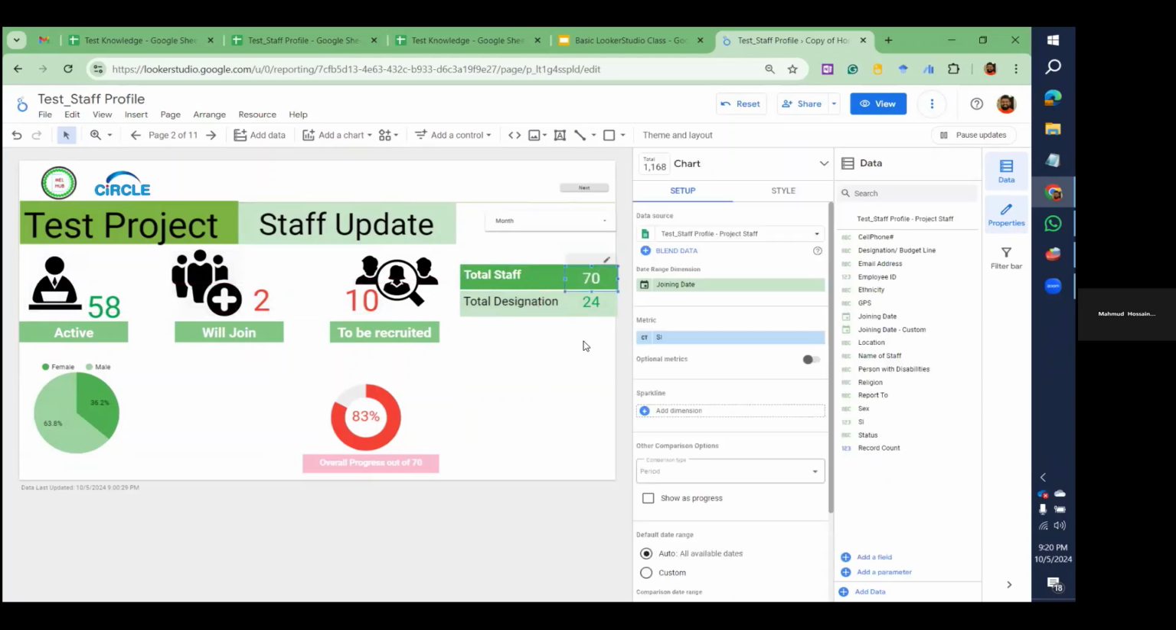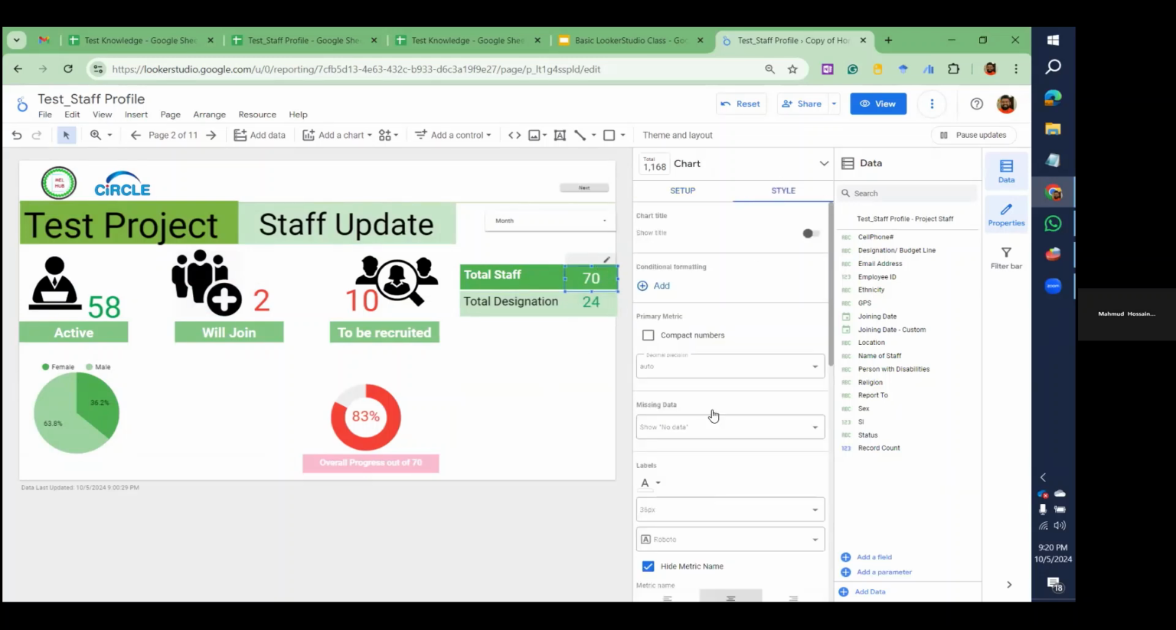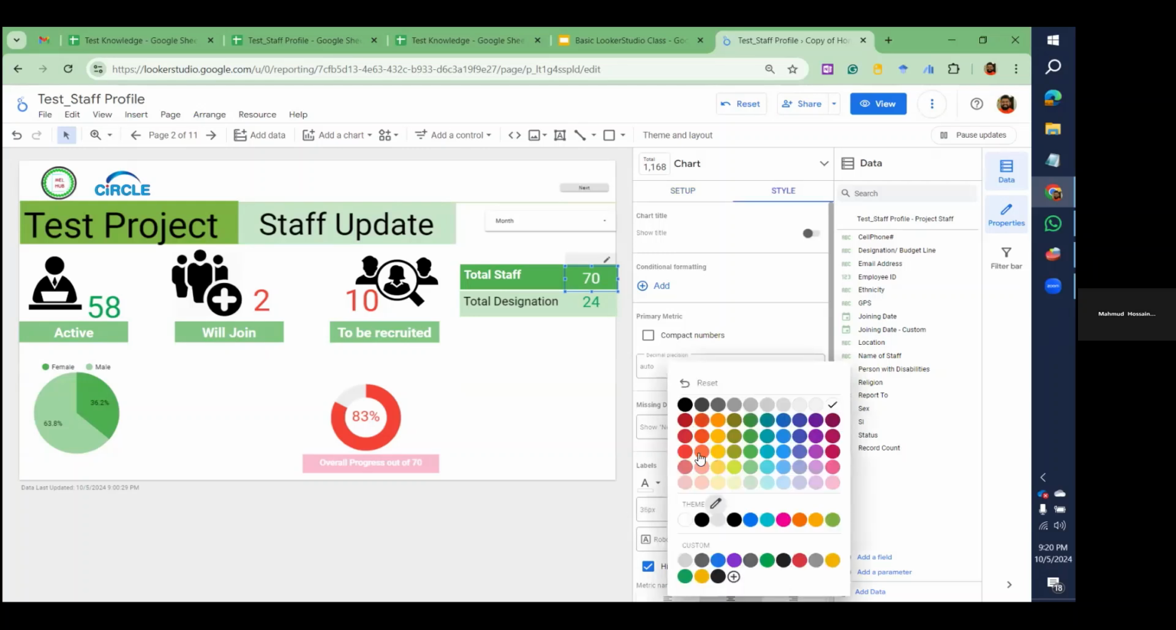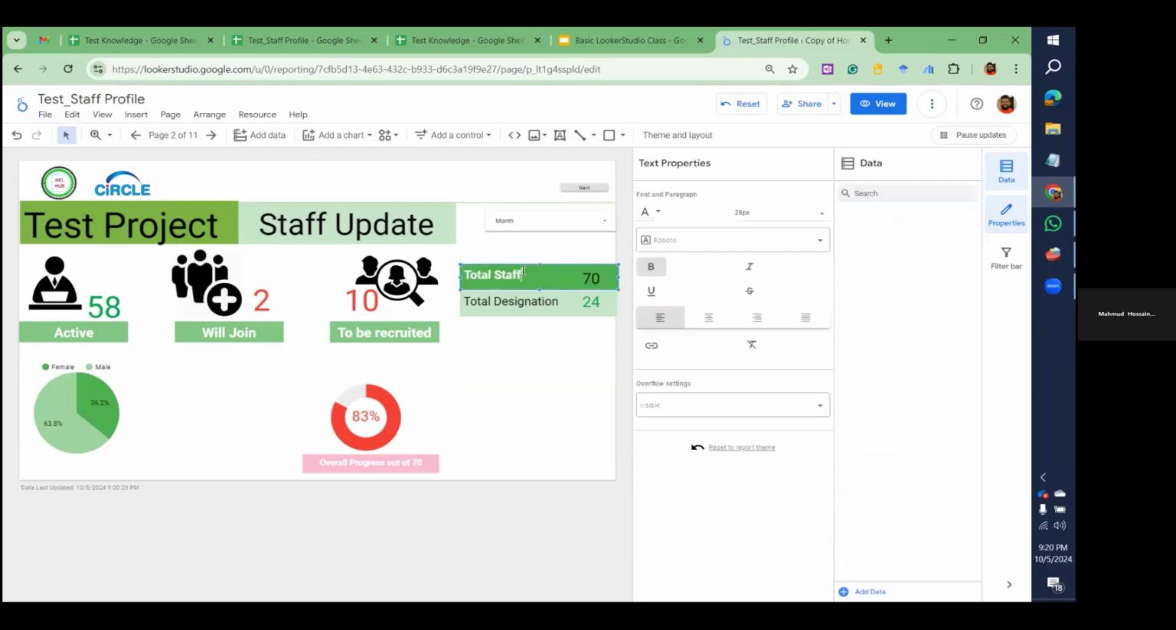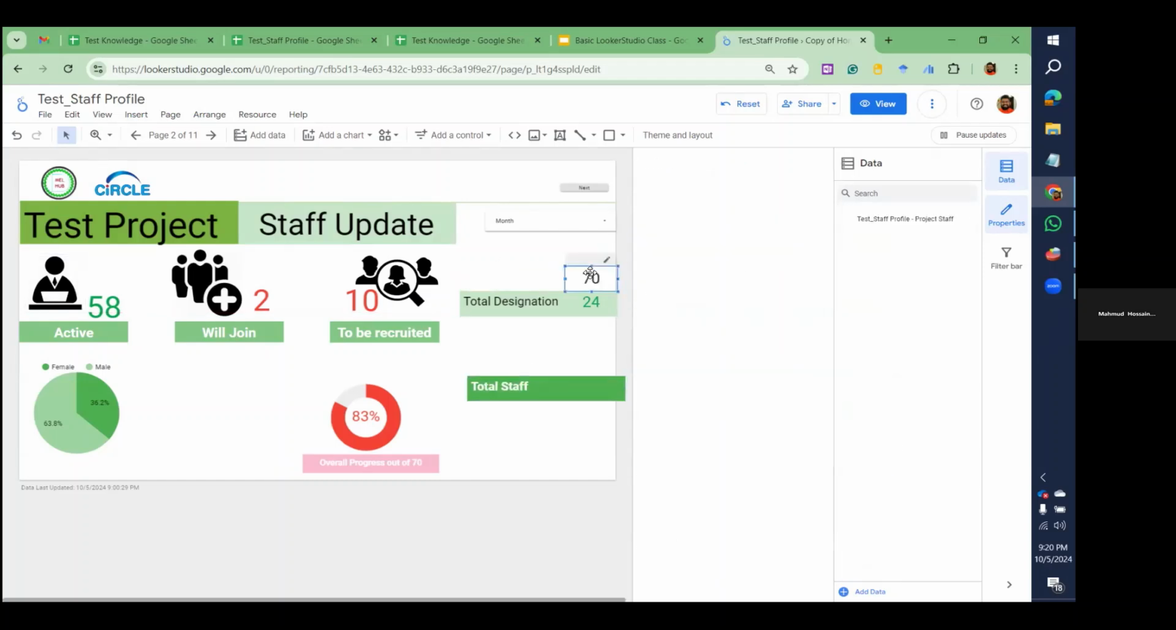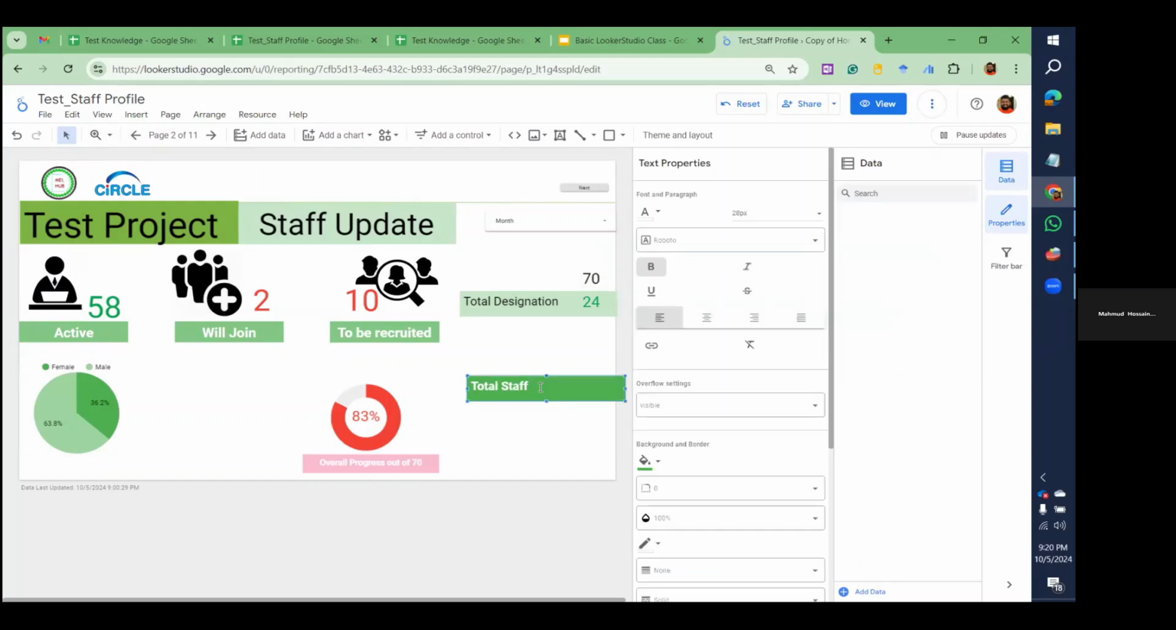This scorecard, you look, is white color. You can easily change the color here to black. Yes. If you change here, you see, here is the scorecard. Here is the total staff.